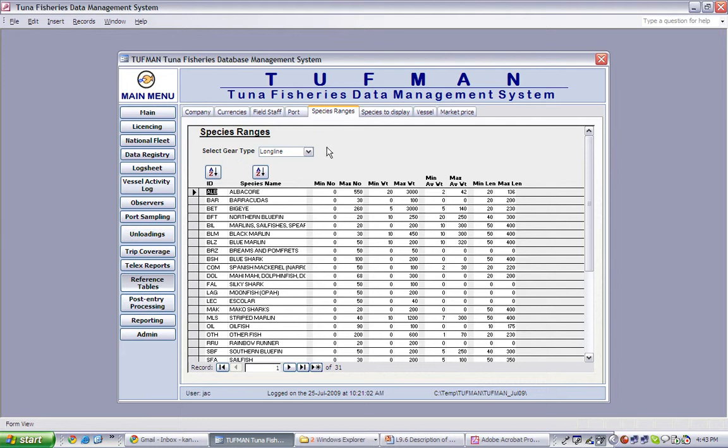The first thing to notice is that any changes to the data are made directly into the data list window, as there is no separate data entry screen. Secondly, there are different species ranges for the 4 specified fisheries: longline, purse seine, pollen line and troll. In all of the fisheries, the tables have the same column format.